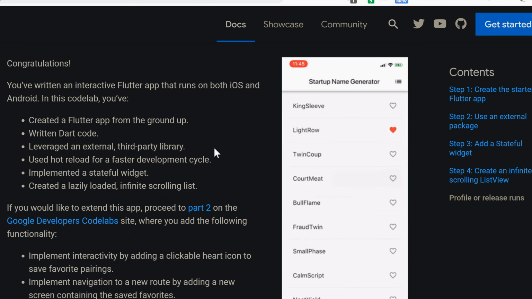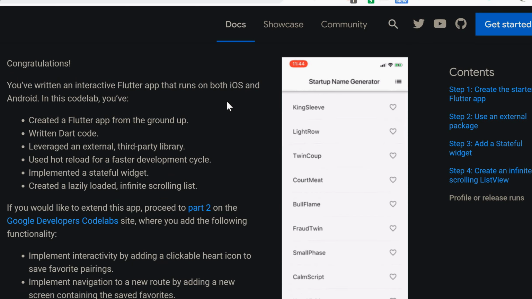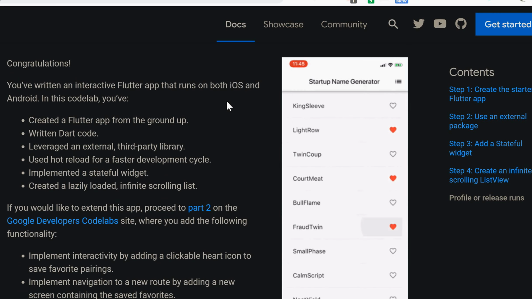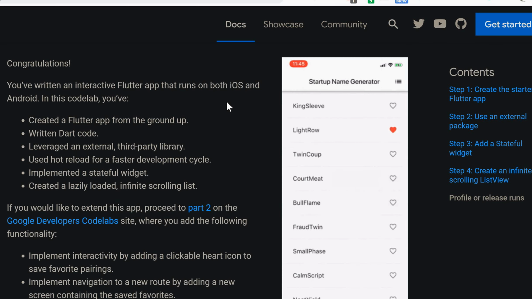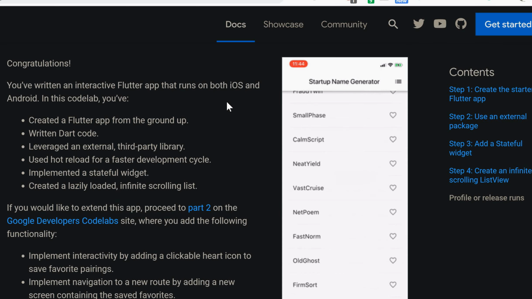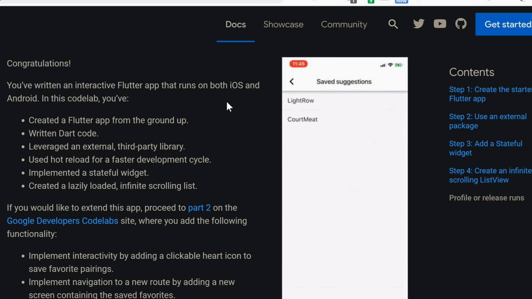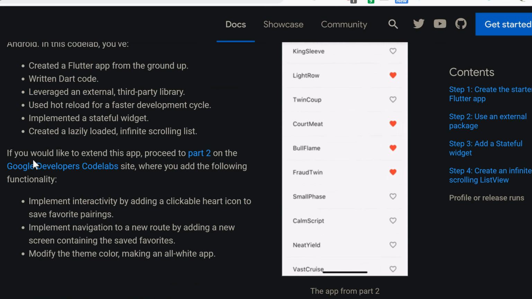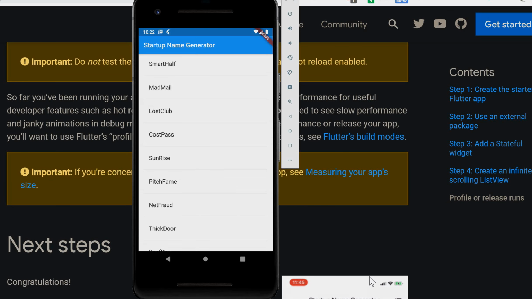Congratulations. You've written an interactive Flutter app that runs on both iOS and Android. In this code lab, you've created a Flutter app from the ground up, written Dart code, leveraged an external third-party library, in other words, utilized a third-party library, used hot reload for a faster development cycle, implemented a stateful widget, created a lazily loaded infinite scrolling list. If you would like to extend this app, proceed to part 2, in which we will. And we'll do that another time. But for now, there you are.